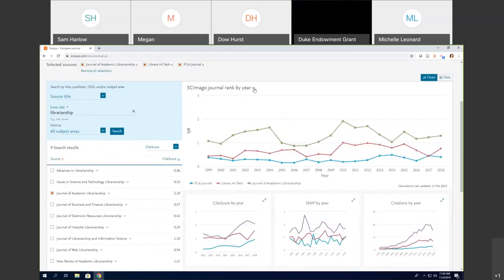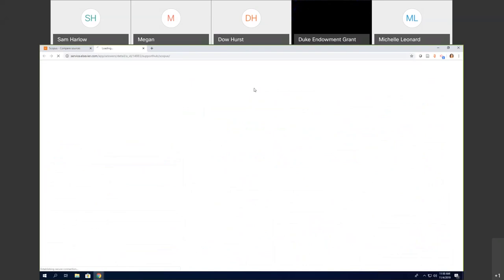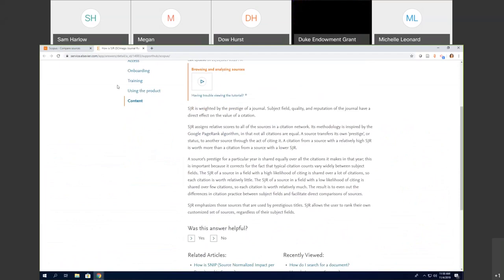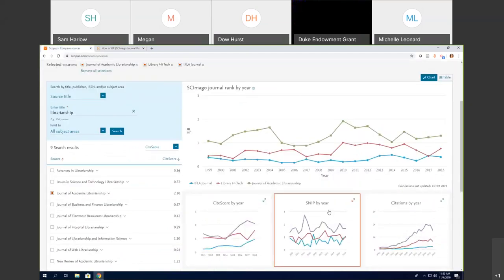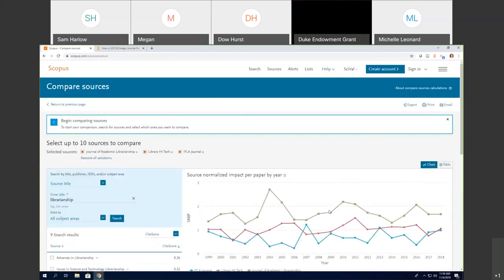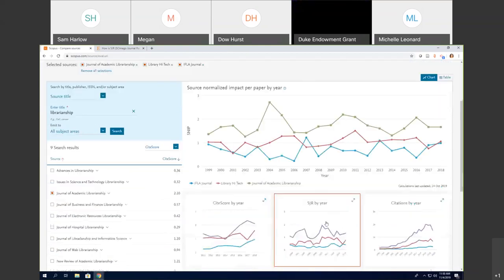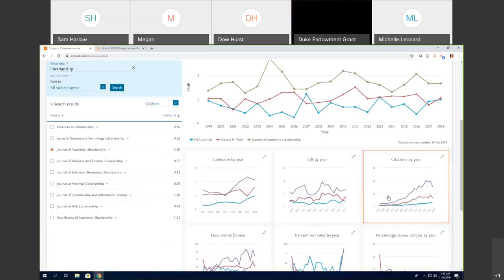And for each of these, if you're unsure what that metric is and how they're calculating it, there's a little question mark next to each one that will tell you how they arrive at that score. Another one that can be useful is the SNIP score, the source normalized impact per paper. This compares the citation impact of sources in different subject fields. It uses the average citation count per paper and the potential of what the citation count could be in that field.